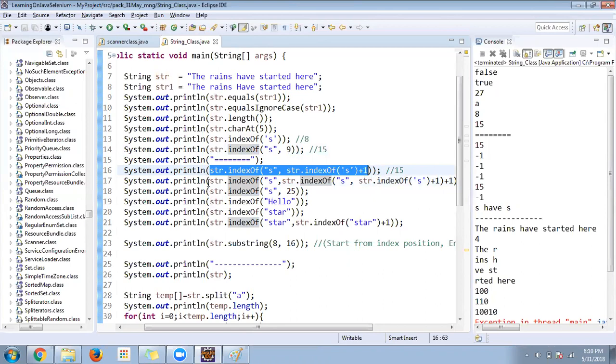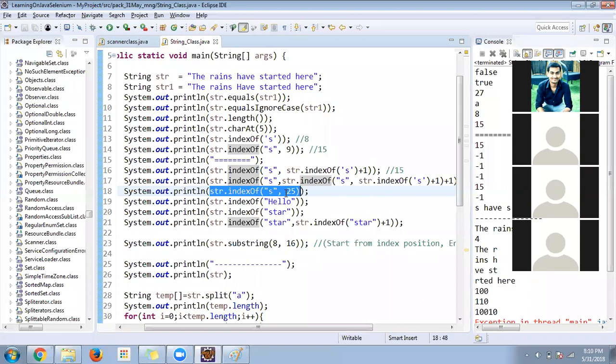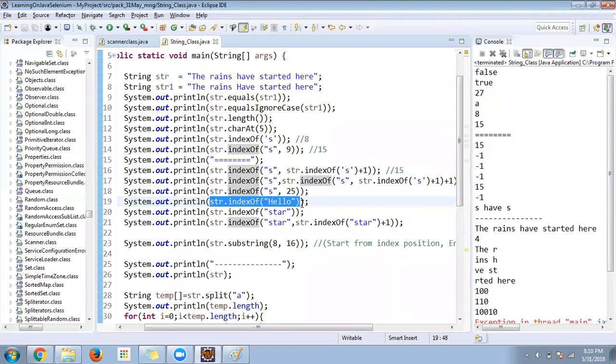Now I'm going to give it to the str index of yes, comma. So now it finds the third index position for me. Then str index of yes, comma 25. Search the yes from the 25th position. Next, str index of hello will try to identify whether hello is present here. We don't have it. Now what will happen? It gives me -1. Whenever we don't have that specific information, it gives me -1.